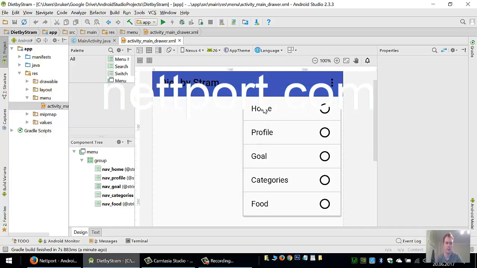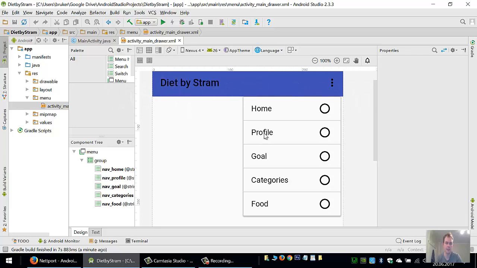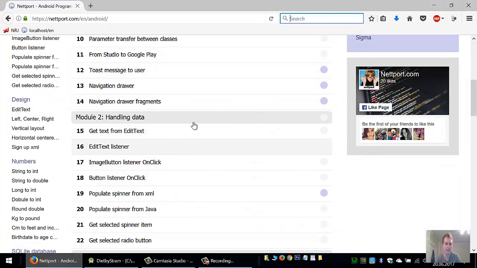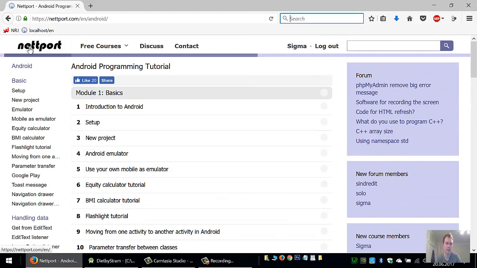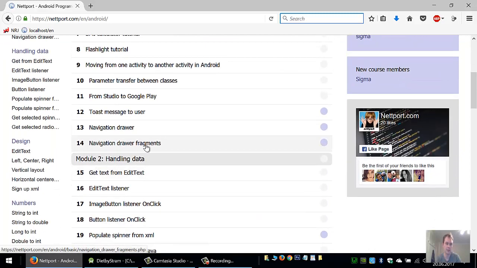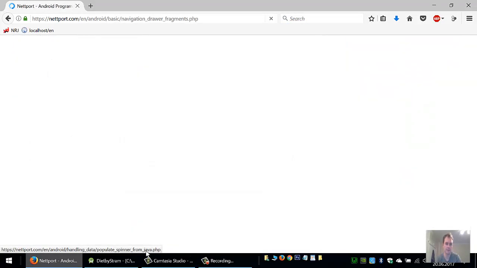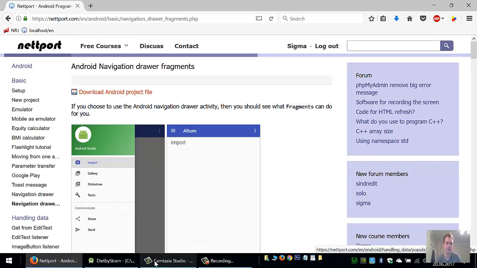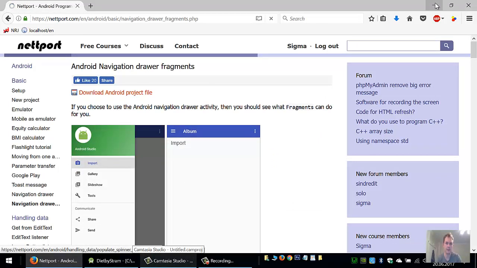Now we want to make the navigation items work. So if we press on the home navigation, we will go to home, press on profile, we will go to profile, goal to goal, categories to categories, and food to food. This is done by something called fragments. So I have on my website netport.com a tutorial on navigation drawer fragment. So I really don't need it now.